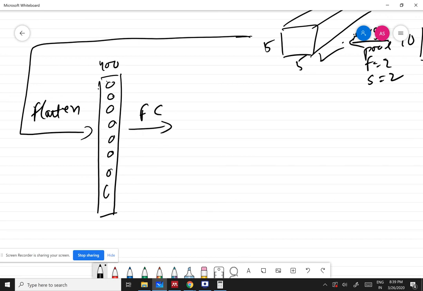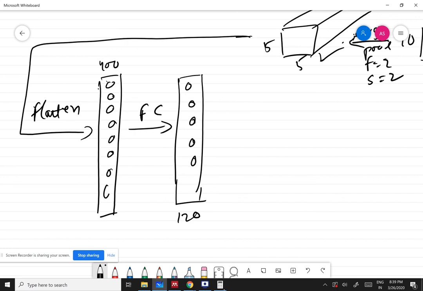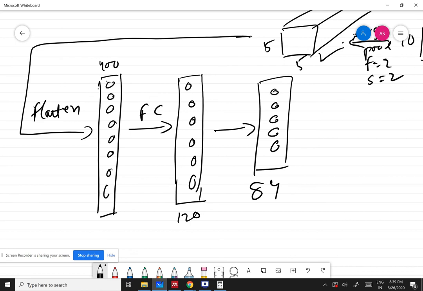These 400 inputs are then fully connected. Fully connected layer means every neuron is connected to every neuron of the other layer, which is the standard architecture of a neural network which you have studied before convolutional networks. So then it goes to a 120-neuron fully connected layer, from which it goes to 84 neurons, from which it goes to a softmax layer.